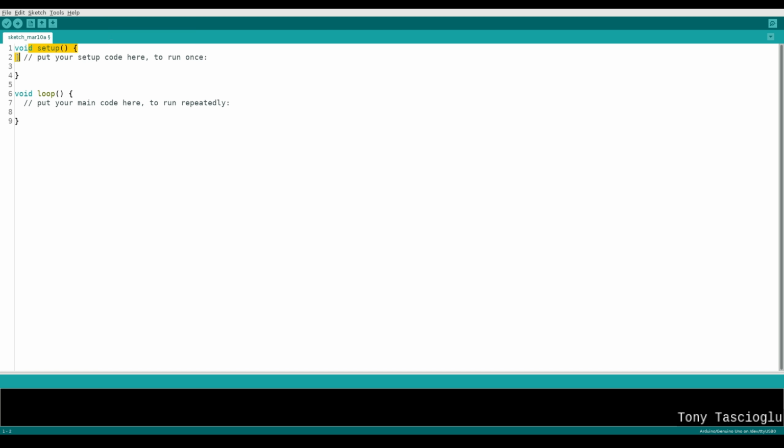So it goes through and it runs the setup phase once. So usually you will set your pin modes to either inputs or outputs, right? It'll do all that fun stuff. So that all happens, and that code runs. So once it's done running that, the Arduino will move on.